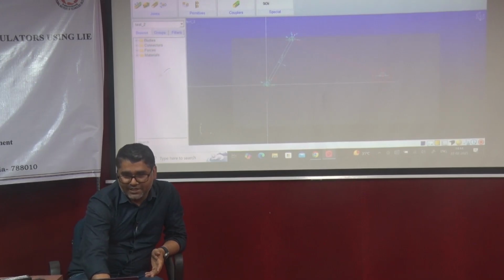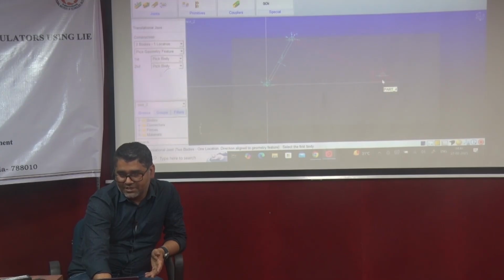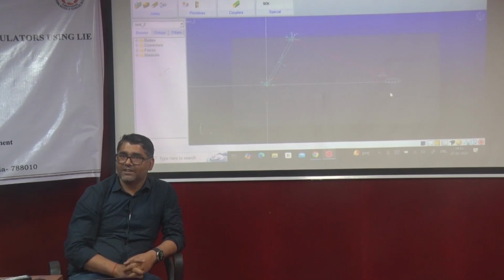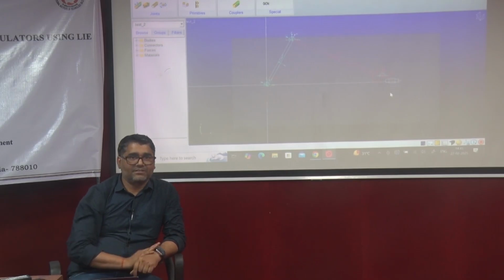So we can go and here the other part is the translation. We will choose this part 4 and this is the ground, and this position we can choose as a translation. It will ask which direction of translation, this direction or this direction, which direction. Suppose we are choosing this particular direction. Okay, so now everything is done here.